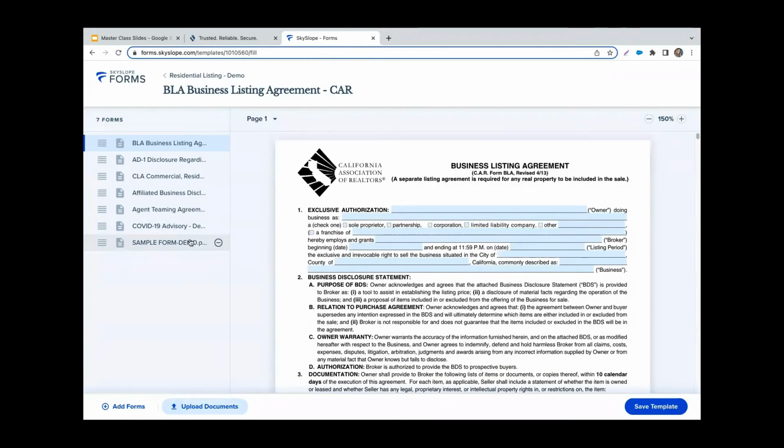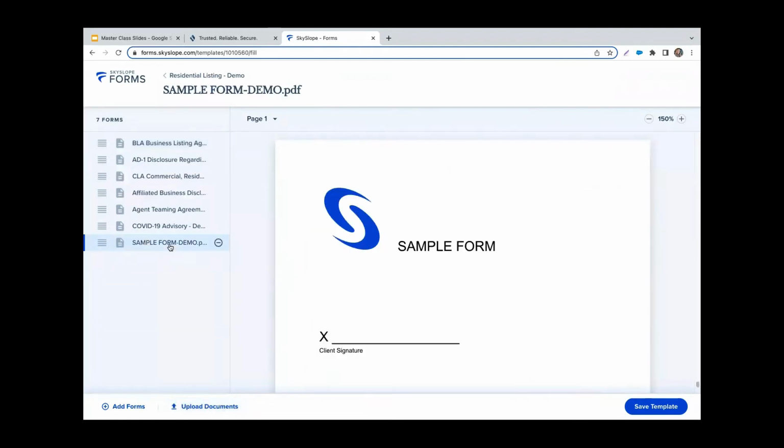So guys, keep in mind, if you upload documents into your reusable templates, you simply do not need to upload them each time you have a property where that's relevant.